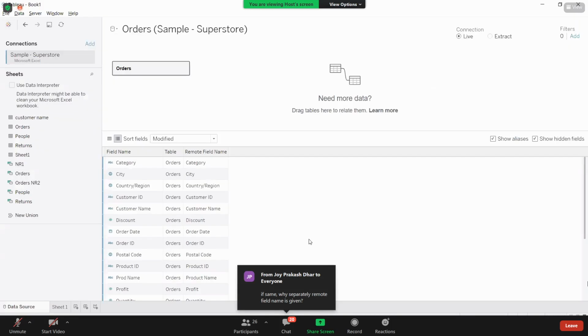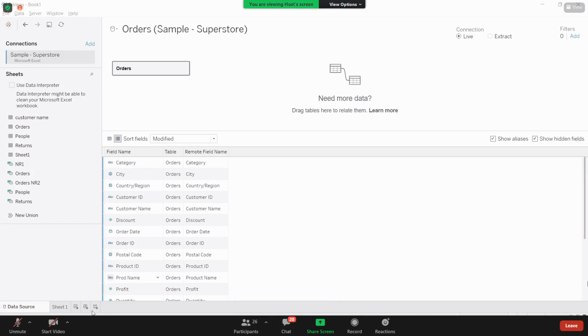If they are the same, why a separate remote field name? See, these are the same, but if you make any modifications at the Tableau end and give some name, then what is the name you have given and what is the name at the data source end? To give that clarity, it gives you the field name and the remote field name.